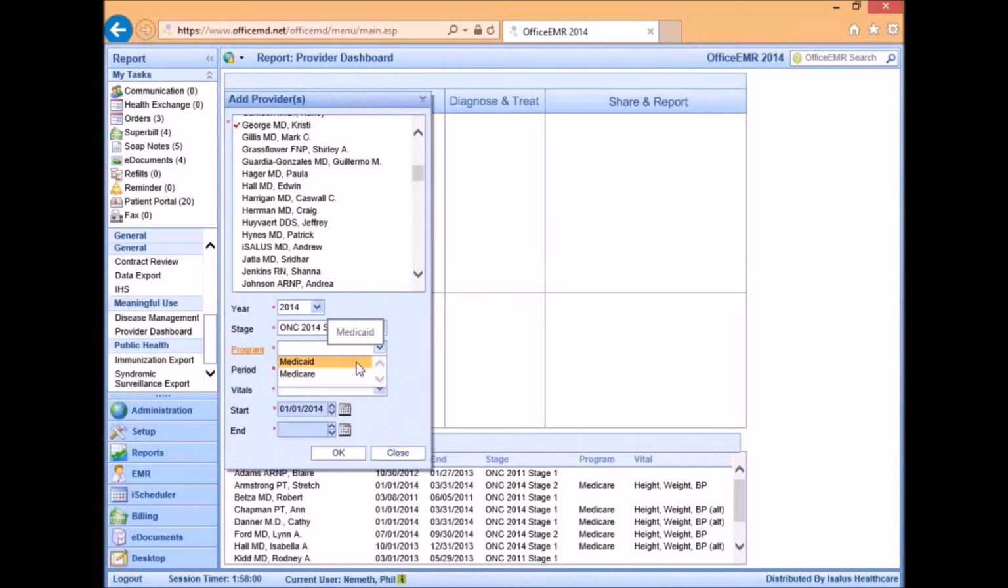From here, we'll then want to select what program. This is basically whether you're attesting or qualify for either the Medicaid reimbursement program or the Medicare reimbursement program. We'll say Christy's going for Medicare, so we'll select that. I'll come back and select Medicaid in just a second, just to show you there is one small difference between the two.